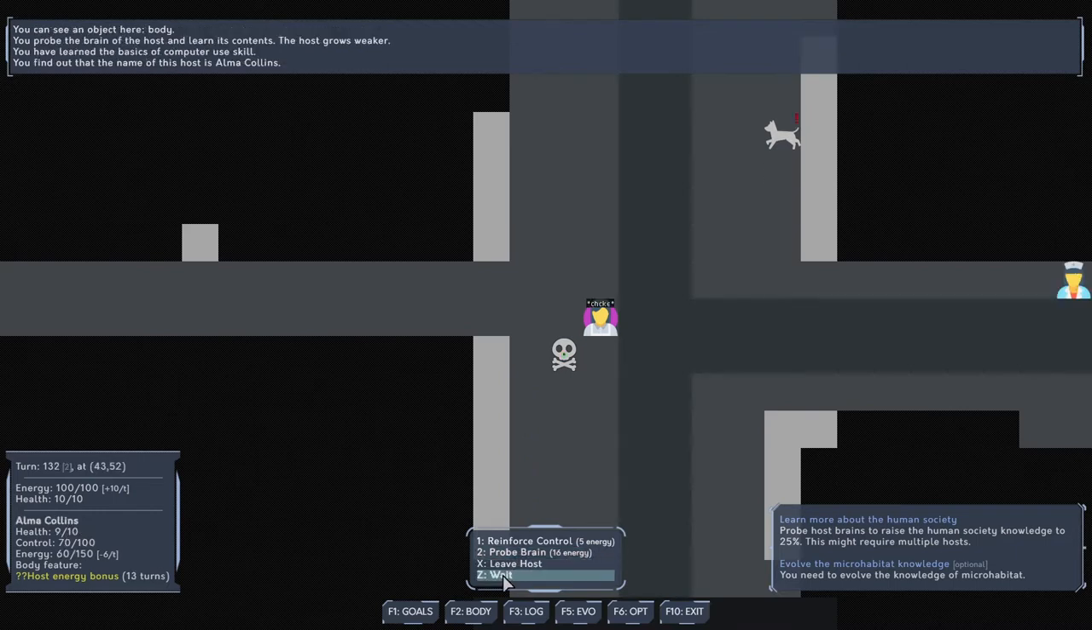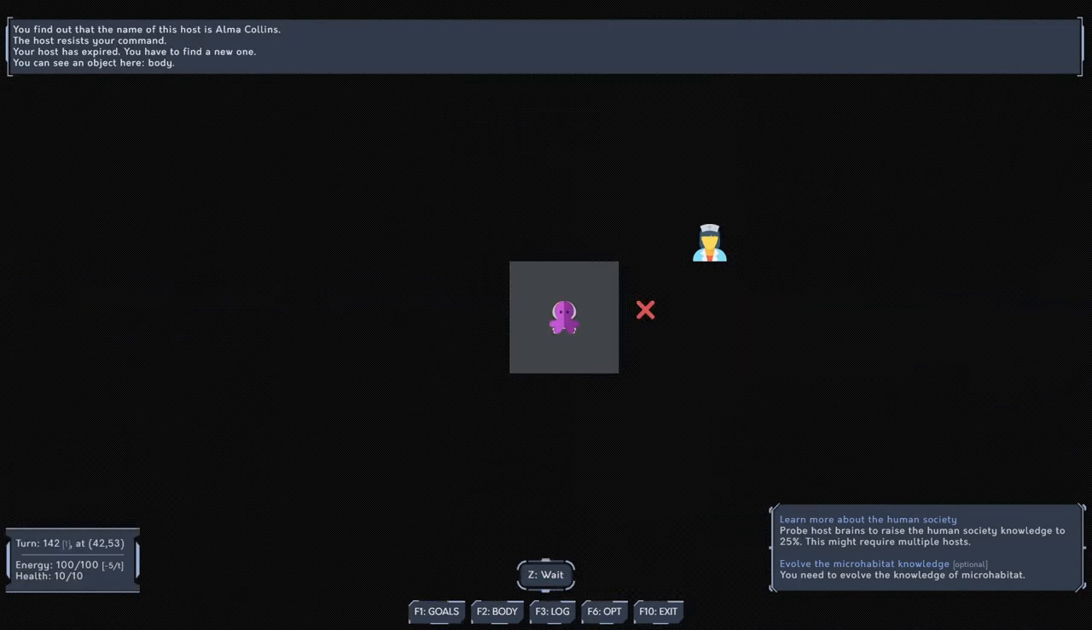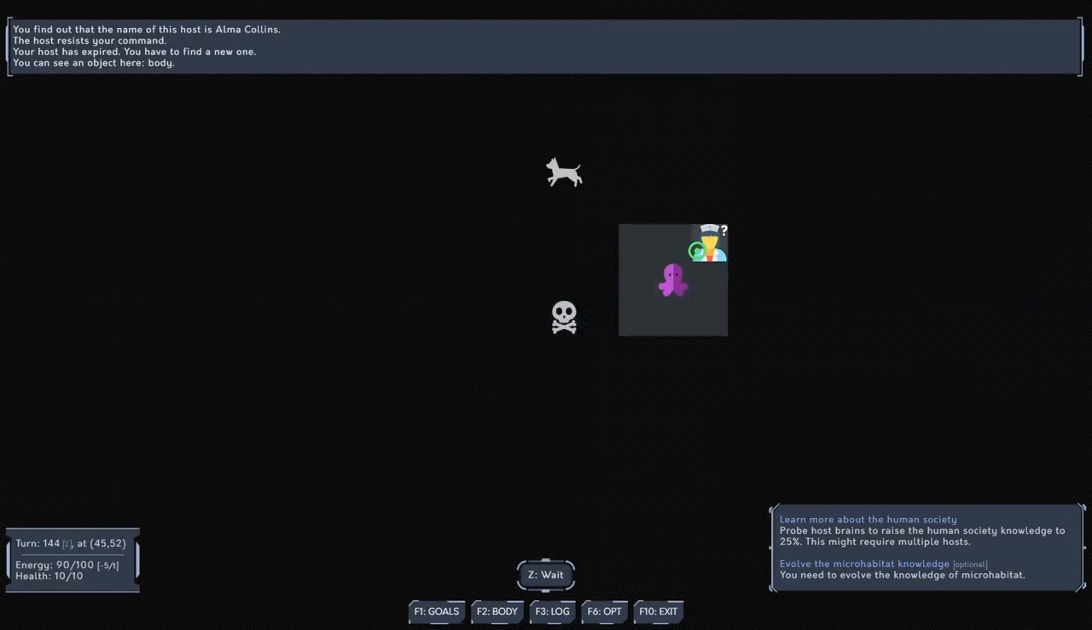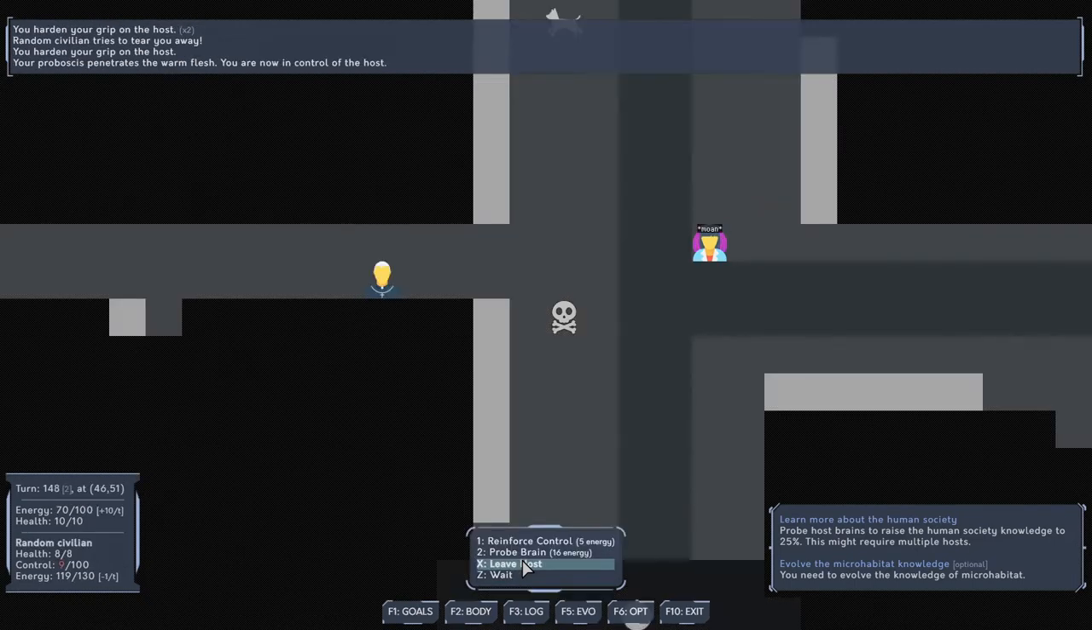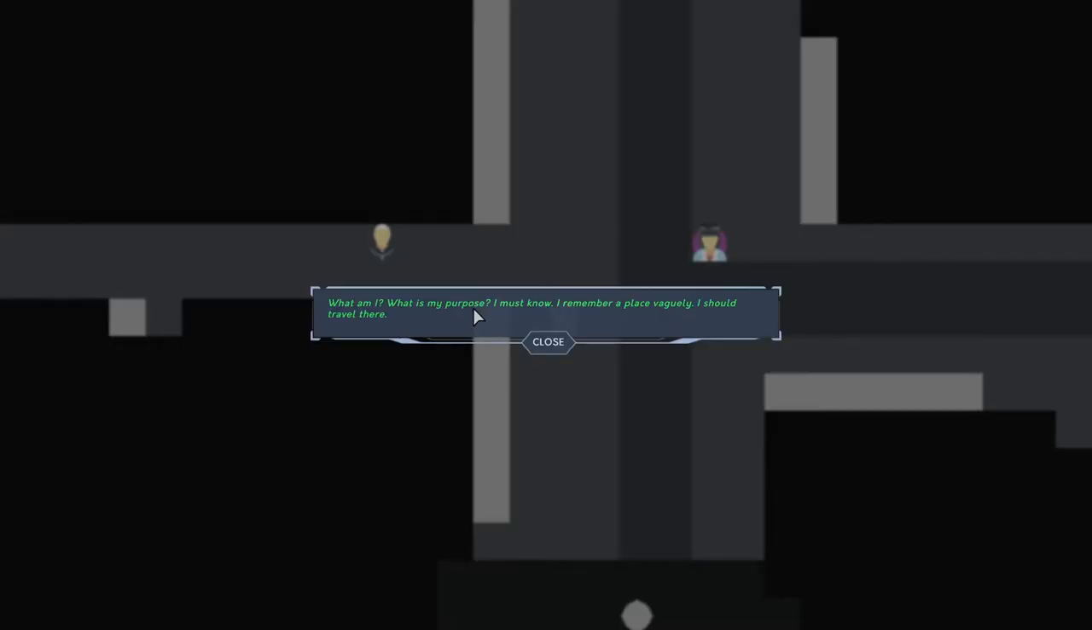Let's wait and see if we can get enough energy within 10 turns. 9, 8, 7, 6, 5, 4, 3. Nope, we're gonna die. That was unfortunate. Let's probe a brain. Excellent, excellent.